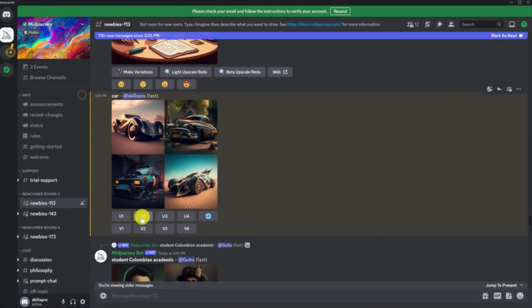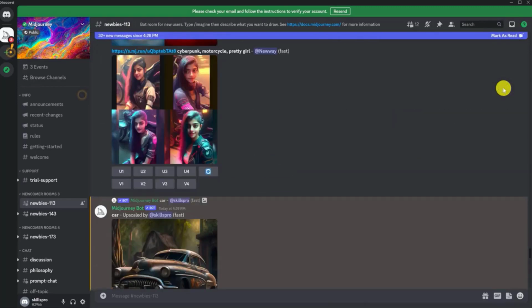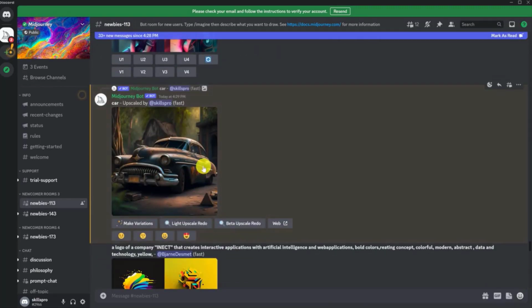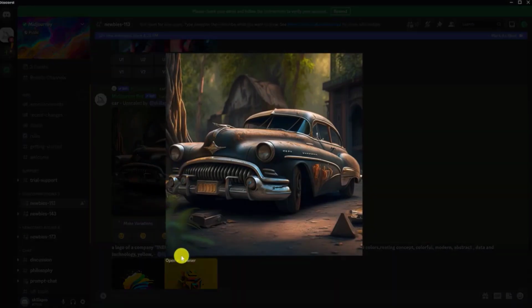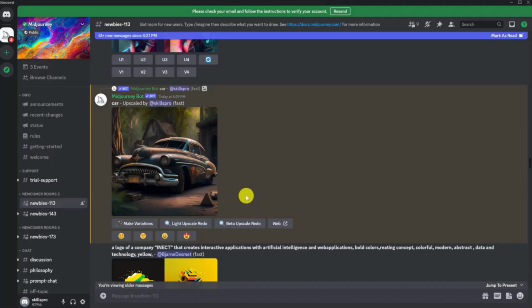If we need to save only one version of the image, we first need to upscale it. For example, if we want to download only the second option, we need to click on U2 and wait for the upscale to be ready. Click on Inbox, we see that our upscale is ready. Click Jump to go to our picture and open this picture in the browser. Then save it. After creating the final work, we can still make some additional variations.